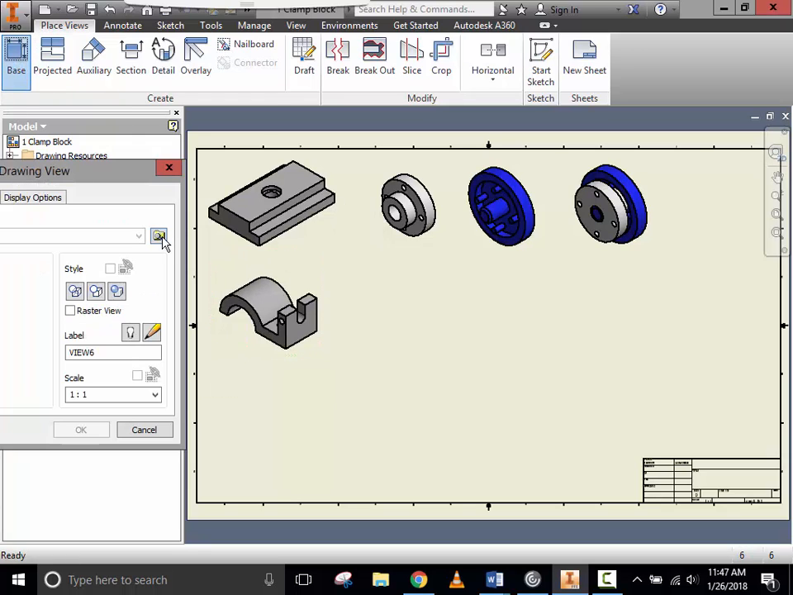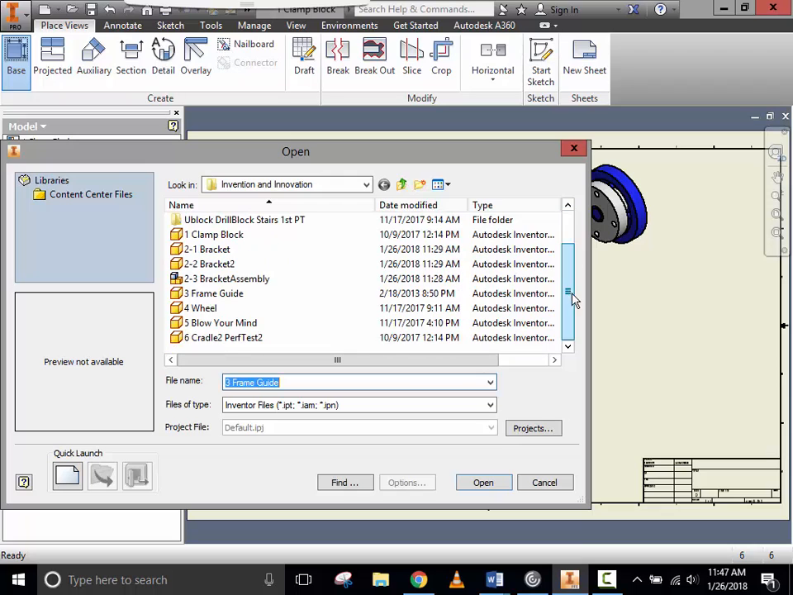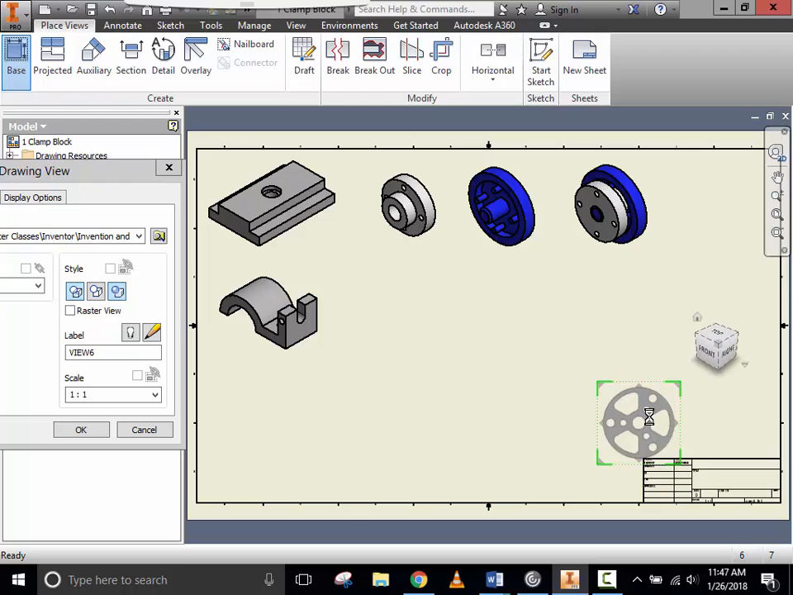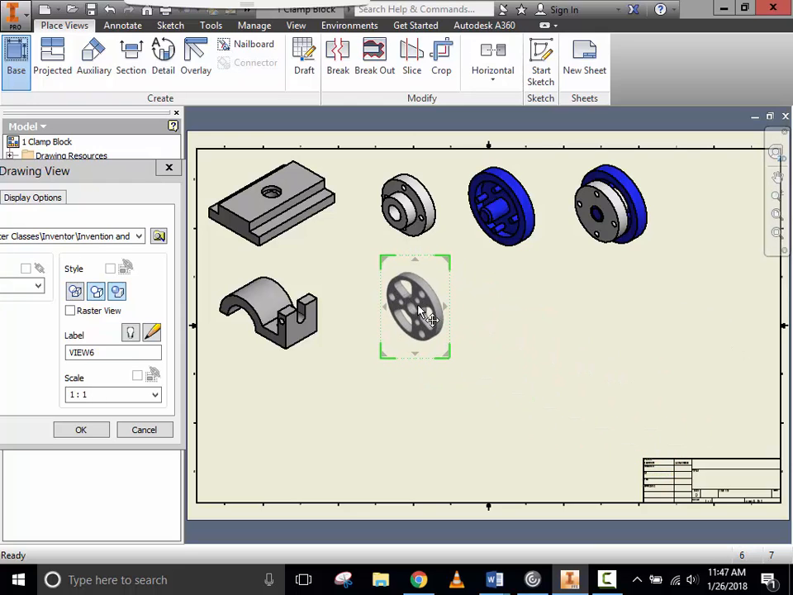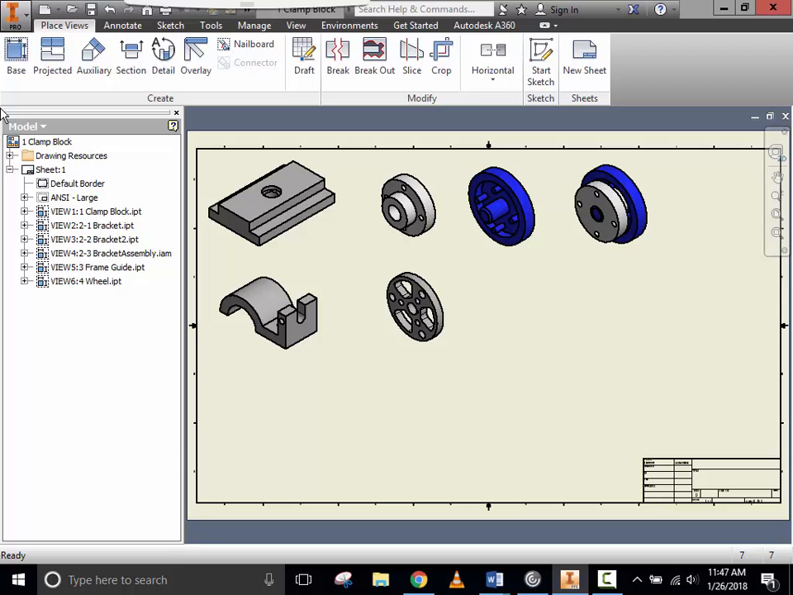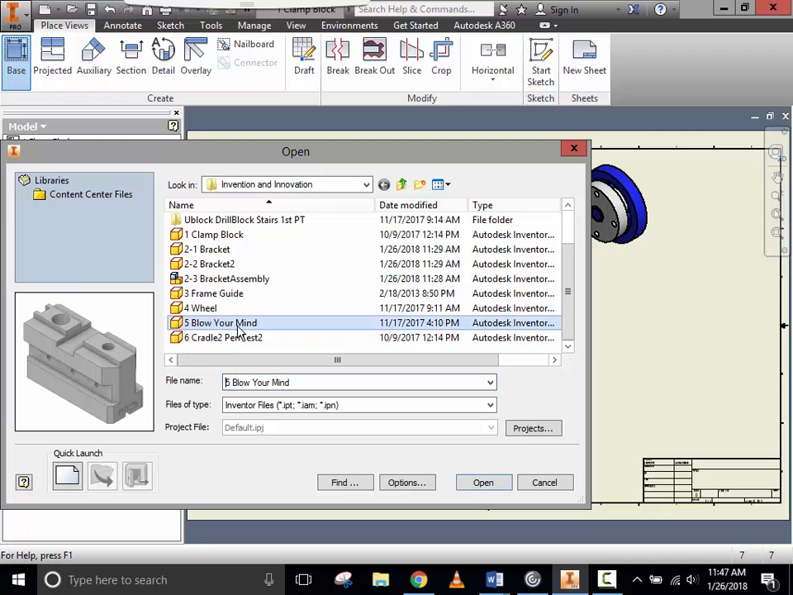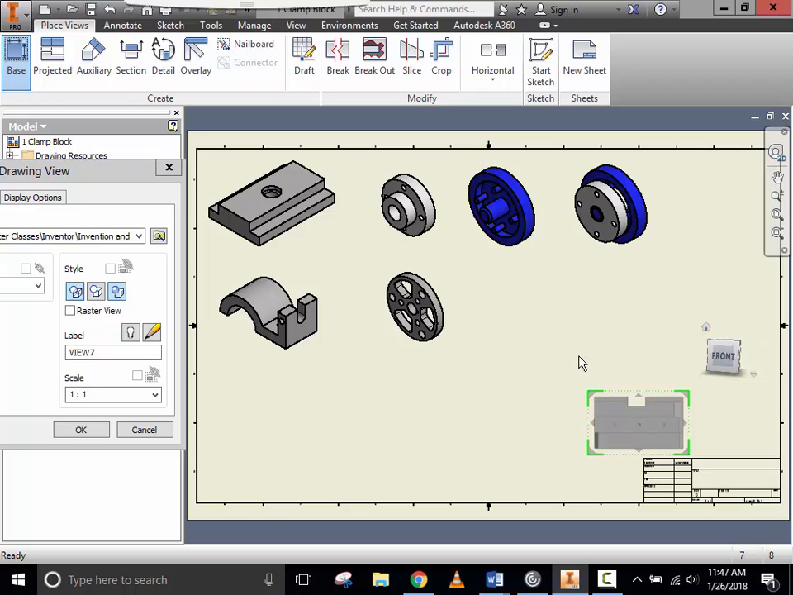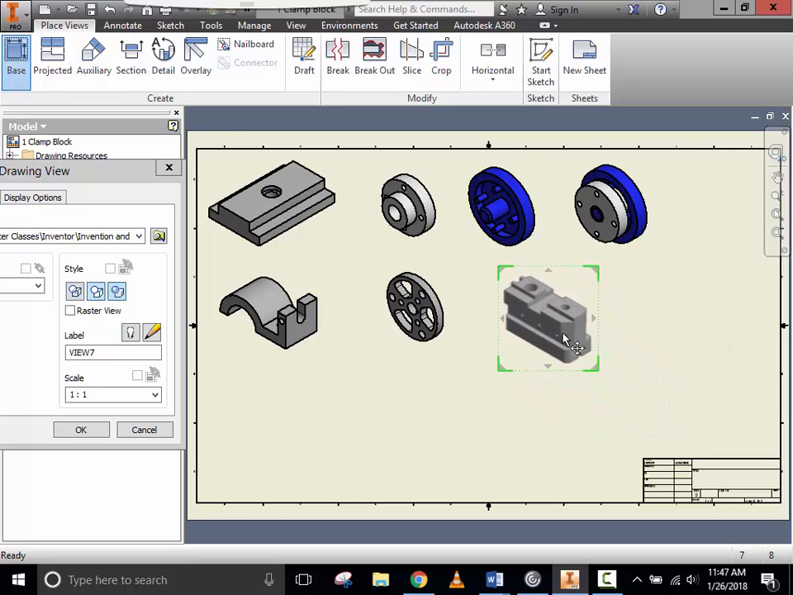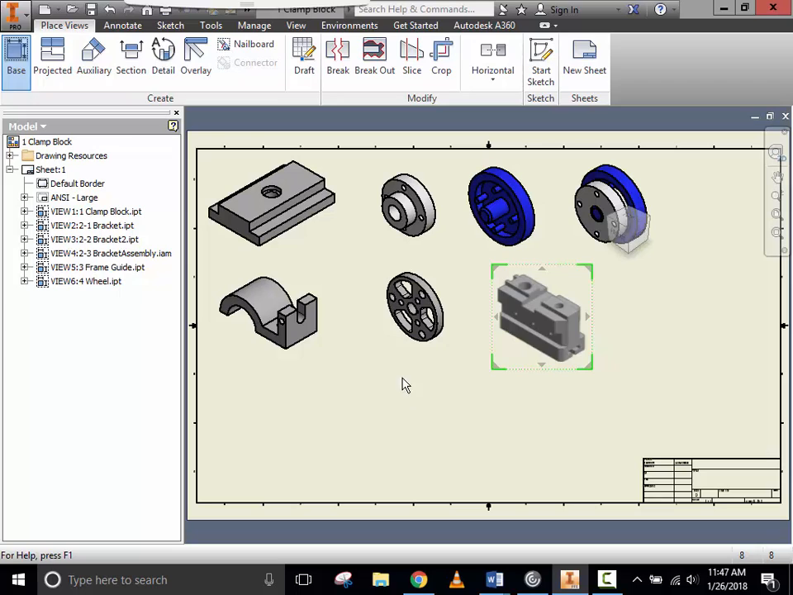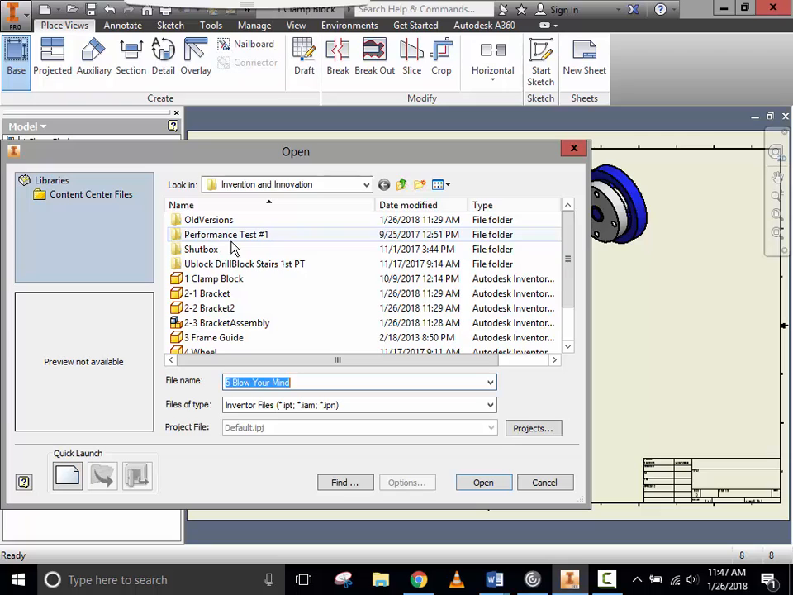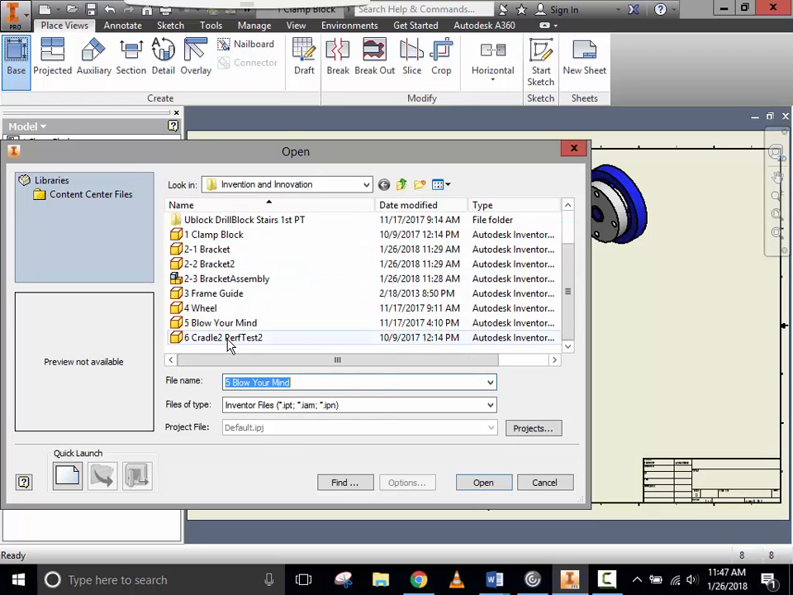We need our base, search. I have done the wheel as well. Home view, click, drag, OK. Base, search. Down at the bottom, our blow your mind one, if some of you did that. We're going to put that on our sheet as well. Click, drag, OK. And finally, we all definitely need to make sure that we have our performance test on there.